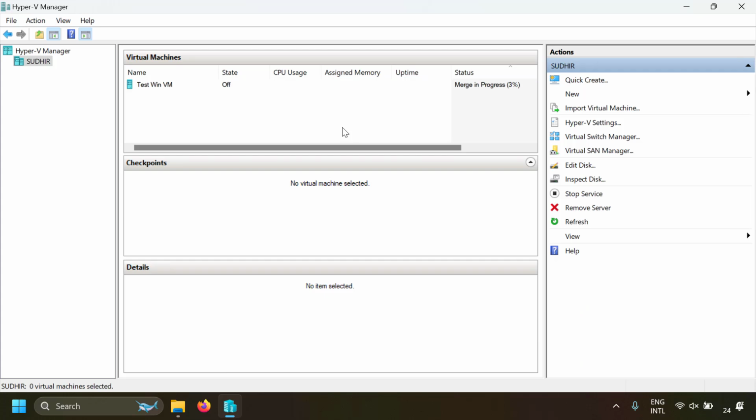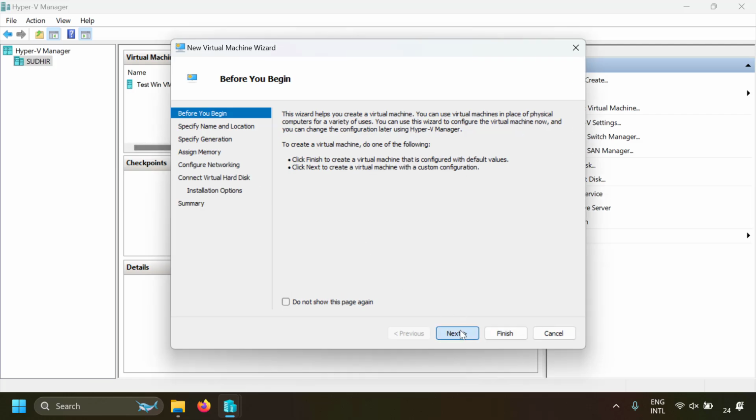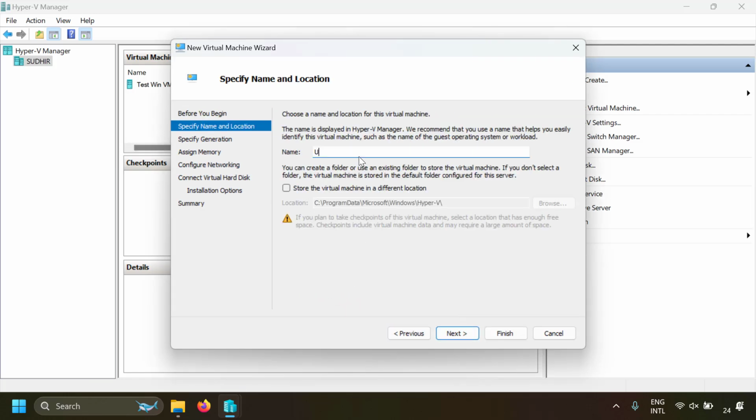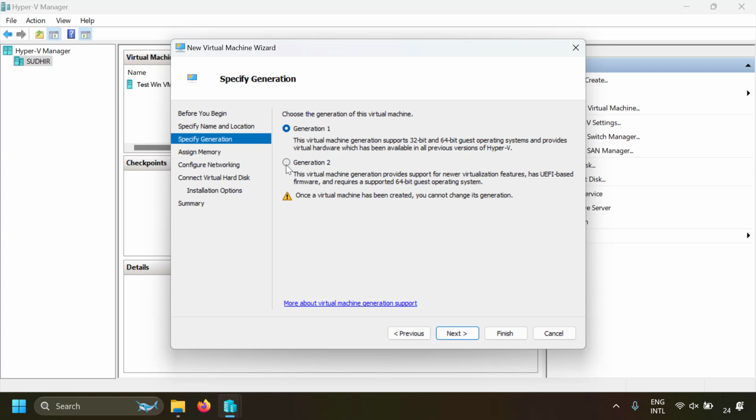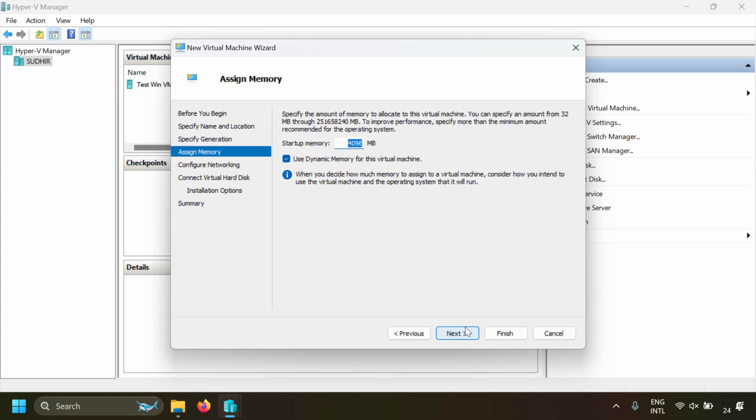Let's try to create a Linux virtual machine. I've already downloaded an Ubuntu ISO. Let's try to create a server from the Ubuntu ISO. So again, in the Hyper-V manager, click on New, Virtual Machine, and click Next. The same thing, let's write Ubuntu VM or else Ubuntu test VM. Click Next. Let's try to go for generation 2.